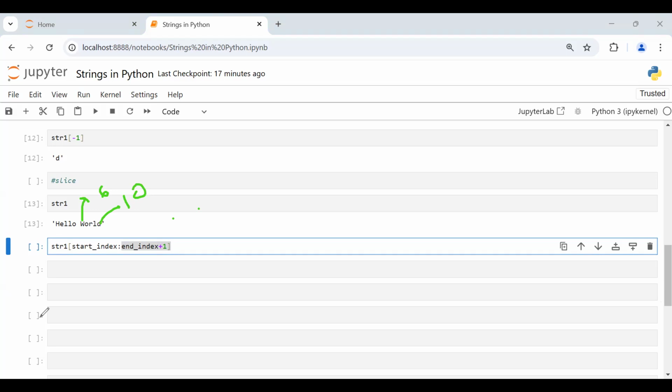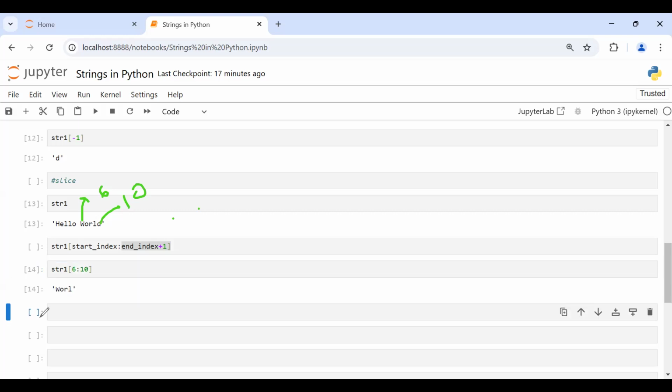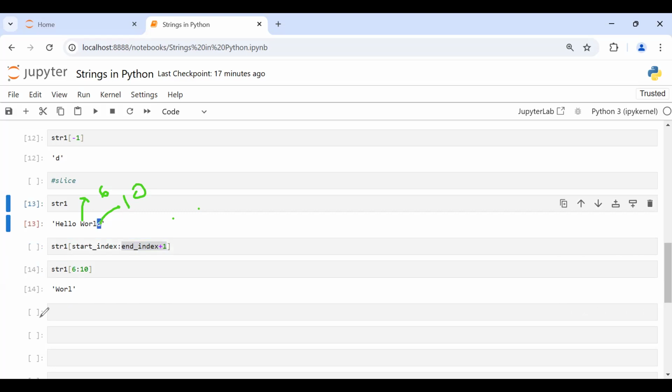So colon, you can read it as a "to". If I give 6 to 10, it will not include the last D. Why? Because the value that you give is not inclusive. So when you give only 10, it will not include D. It will give you the characters at position 6 till 9, so 6, 7, 8, 9. It will not return the character at index 10.